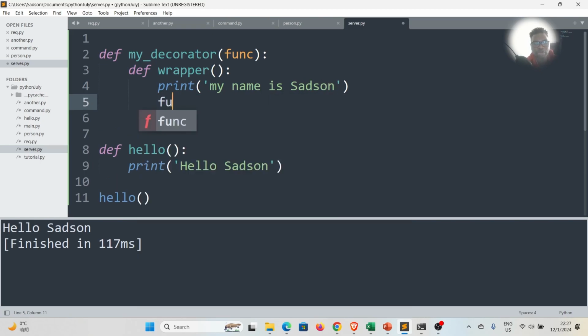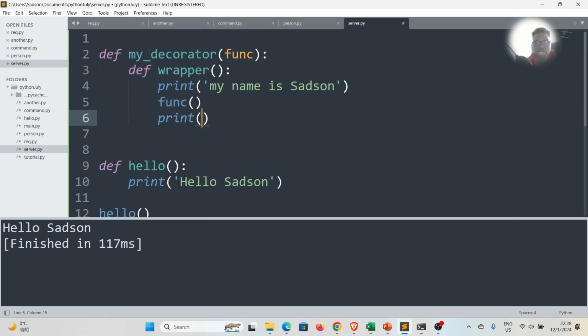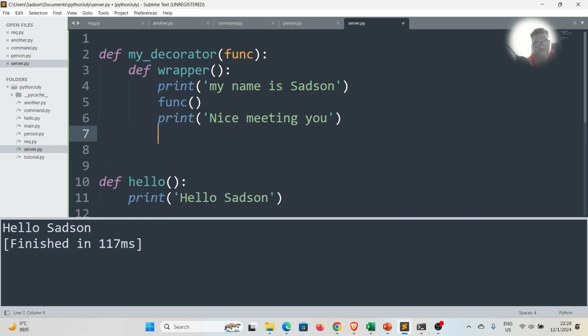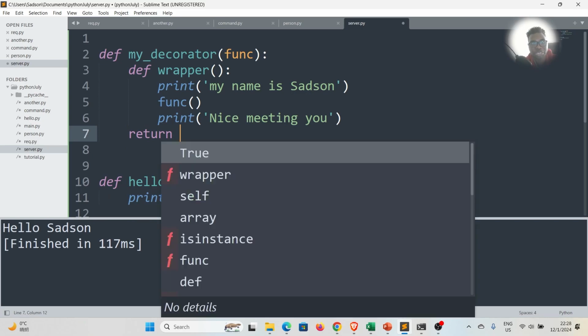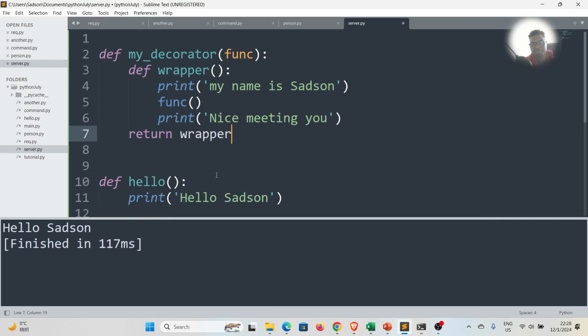Then I can call the function. We're going to call the function inside here by using the argument that we passed here. We can call this in here, and then we can print something else, like nice meeting you, right here. So we are trying to modify our original function. And then the third property that we're going to leverage of functions being first class objects is the whole idea that we can return a function. So we're going to return our wrapper here. So how then do we come down here to decorate this function using this decorator here?